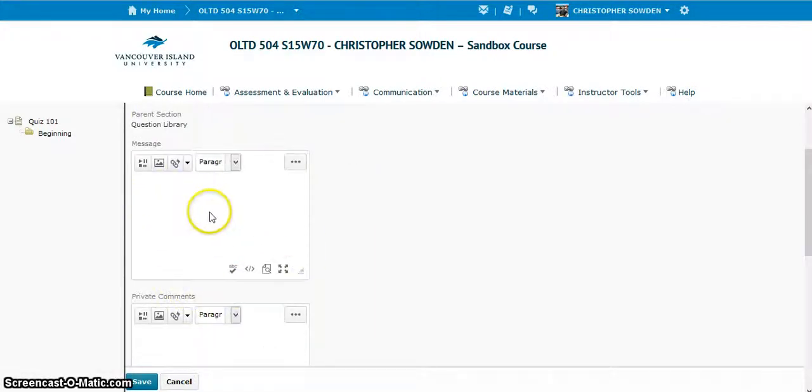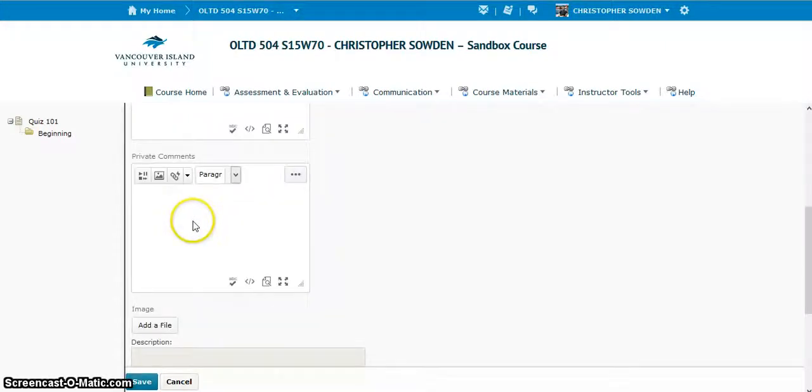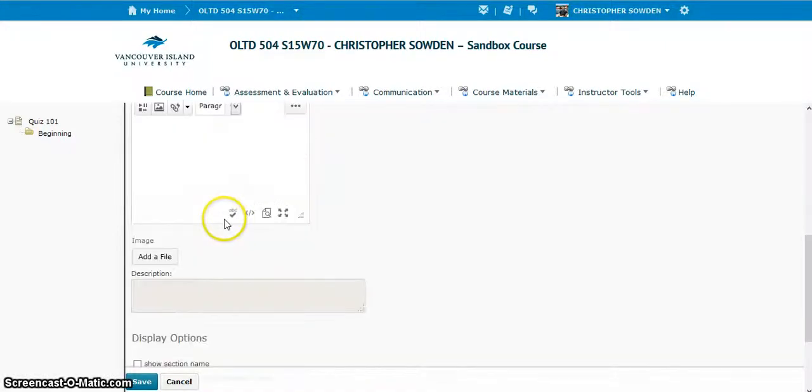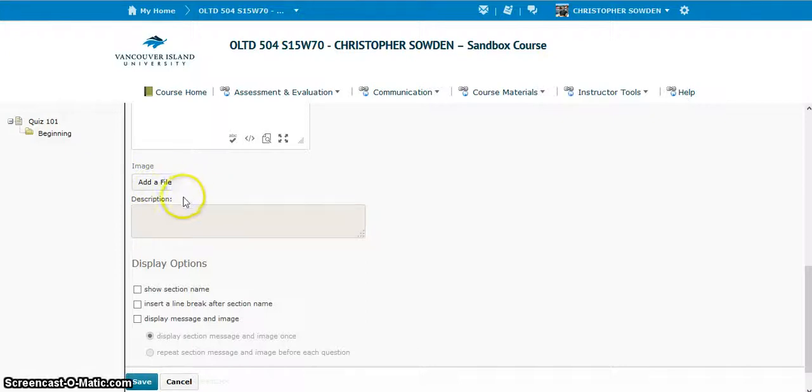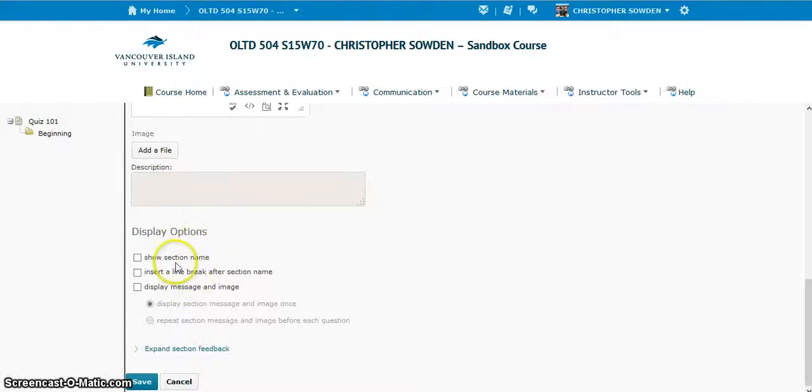You can assign a message to it. For example, maybe saying please complete sentences. Private comments are for yourself. You can add an image file to this if you want to make your quiz more decorative and add a description for the image. You can say show section name, or insert a line break. Sure, we'll do that. We'll show the section name. I don't have an image, so I won't bother. And I'll hit save.